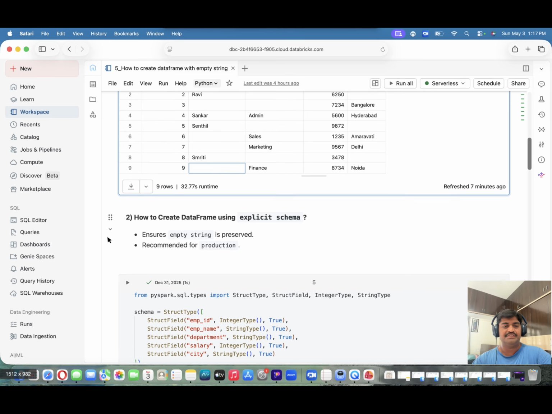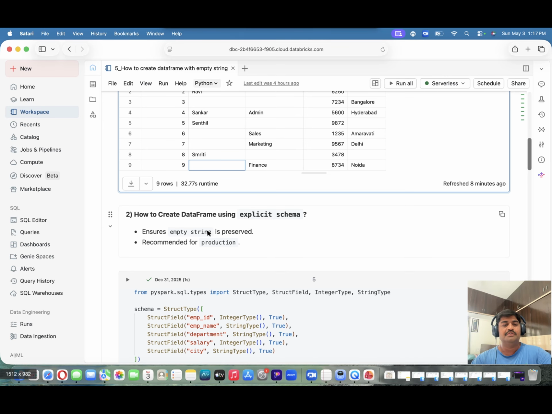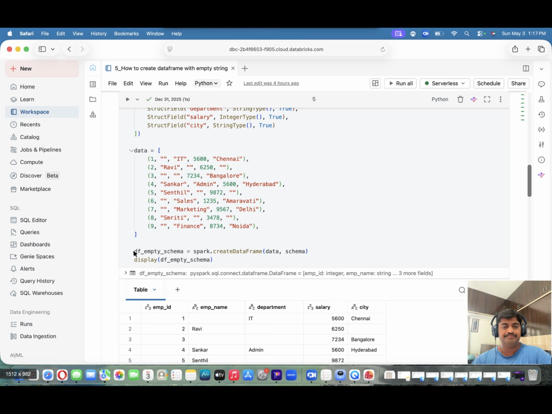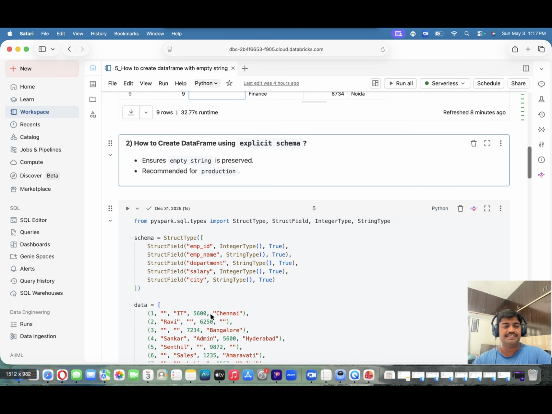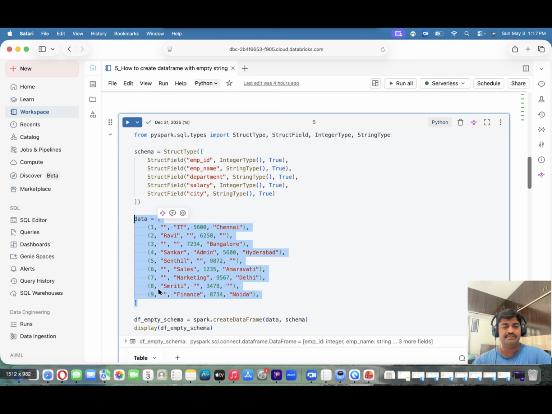Next, how to create a data frame using an explicit schema. It ensures the empty string is preserved, and is recommended for production. Here I used the same code, so this data is the same list of tuples. The only difference, if you see inside spark.createDataFrame, is the columns. The data is the same as what we discussed, a list of tuples.